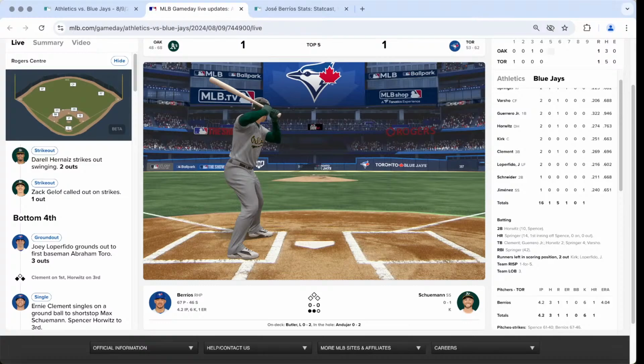Last time it was a sinker slurve in play out. So he throws him a changeup up and in. And looks like Schumann popped out to the shortstop. Wow. You don't see that often.